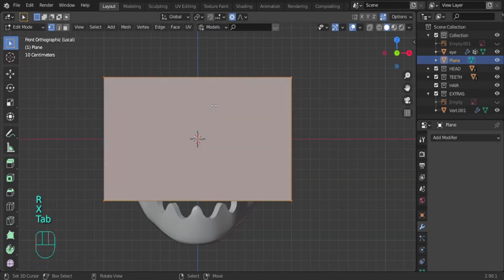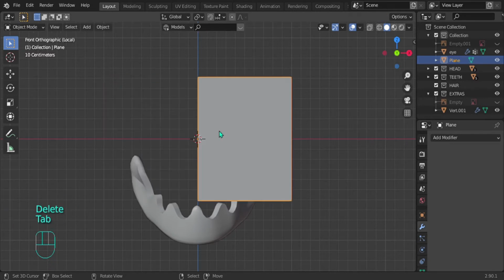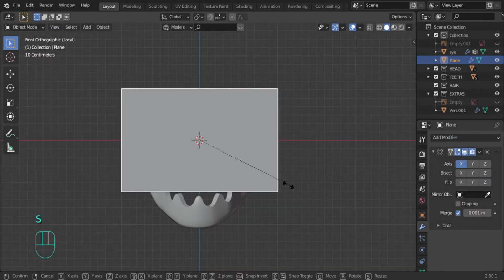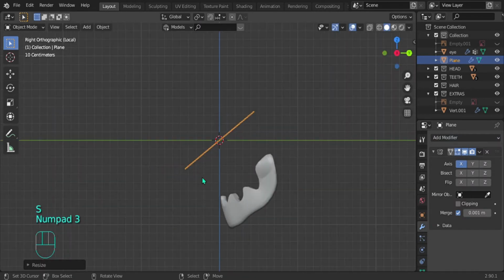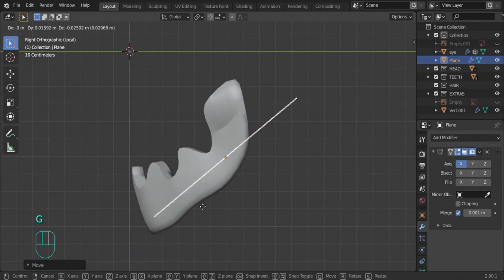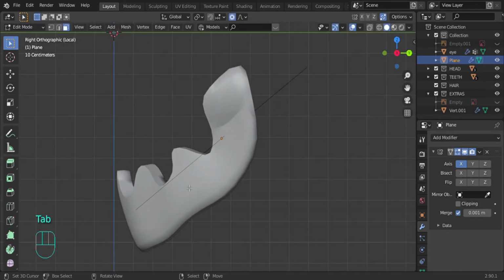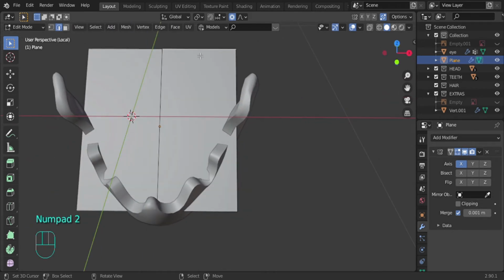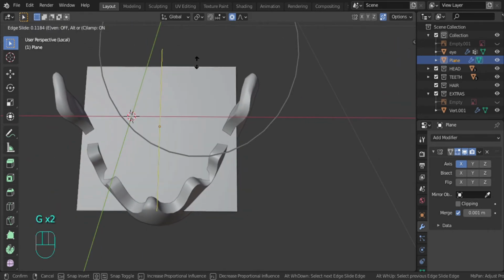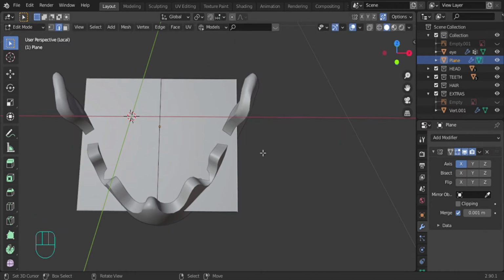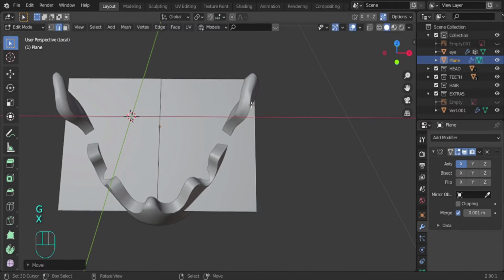rotate Z. Let's just add a loop cut and delete half of it. Then let's add a mirror modifier as usual. Scale that down. Let's go to the side view and bring that there. There we go. Now let's select this top edge, double press G, bring it down, and let's bring this out towards the X, just so it's intersecting like that.